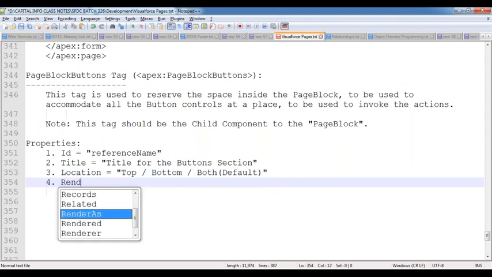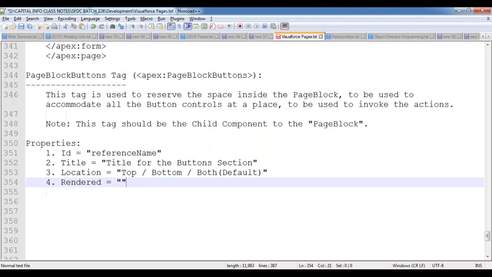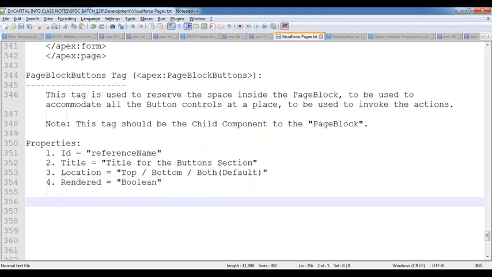And a common property, rendered. Rendered is a common property. These are the four properties that we have when coming to the page block button tag. This page block button tag should always be accommodated inside that page block.